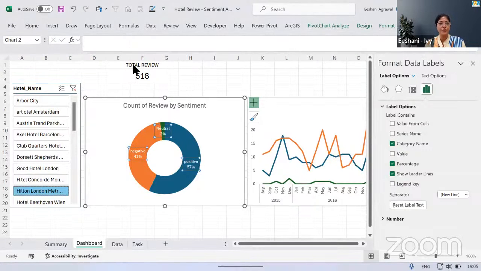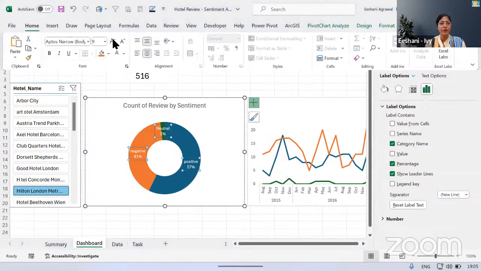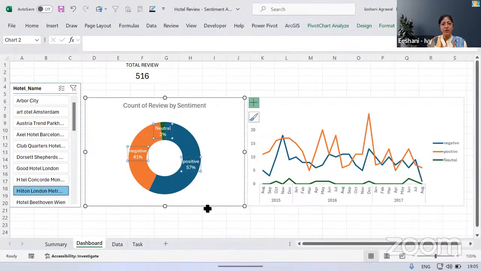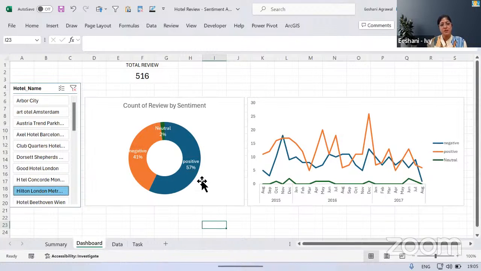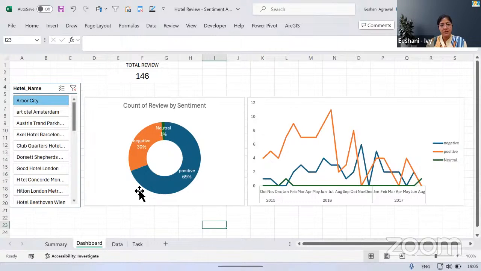Okay, this is much better. Let's just increase the size also a little bit. This is much better. So I can see overall 57% is positive, 41% is negative. Our city, 69% positive, so that's a very good thing. 1% neutral, 30% negative. It has been a zigzag thing.